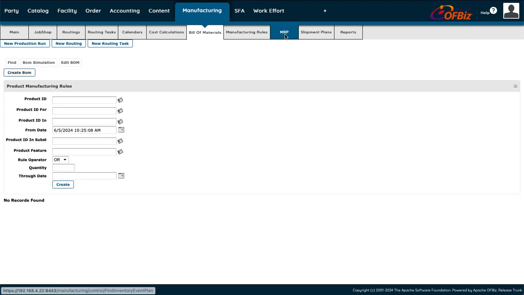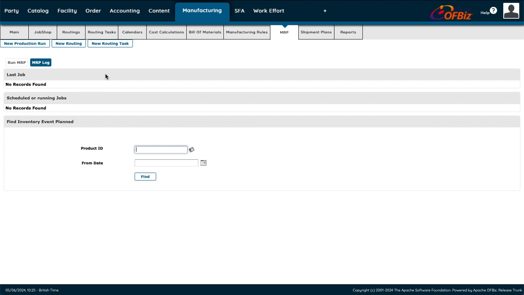Head over to MRP. MRP stands for Material Requirement Planning. It's a computer program that will run regularly, helps a business to plan what to manufacture and when to manufacture it. It also has the added benefit of letting you know when to buy raw materials to meet your manufacturing commitments.